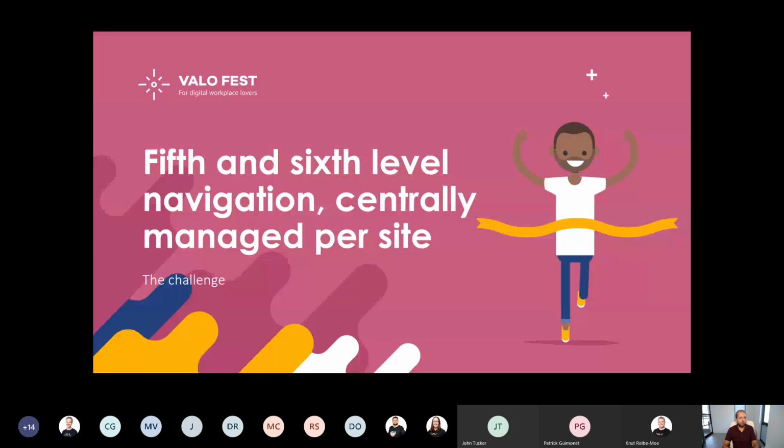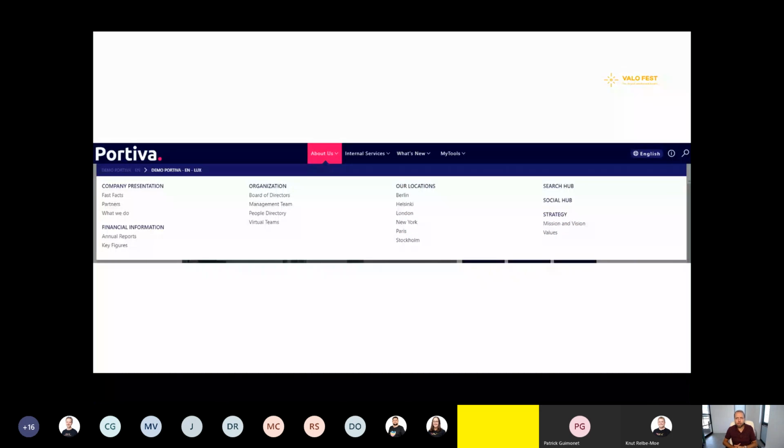So their challenge: the 5th and 6th level navigation, centrally managed per site. It's easy to add a quick links web part to a page. That's even possible on a communication site, and then add some links in that web part. But then you have a problem. If I want to put that same web part on another page, I have to reconfigure it. I have to add the links there as well. And that makes it a little bit cumbersome. So the real challenge here was, we want to have that 5th and 6th level of navigation, but we want to centrally manage that.